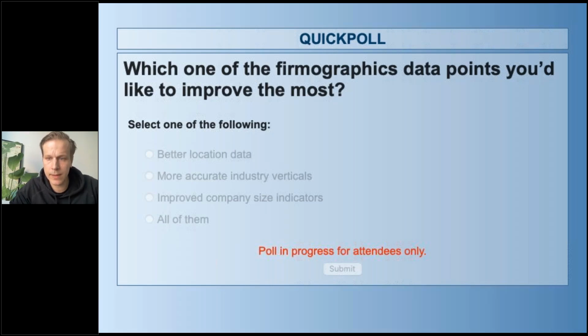Here we go, I'm sharing the results. Maybe Amer, my colleague, could confirm on Slack for me that you can see the results. Yes. So you can see the answers yourself. Industry vertical was by far the one you picked the most, 52%, and then also company size indicator. Not that many actually for location data, which is interesting.